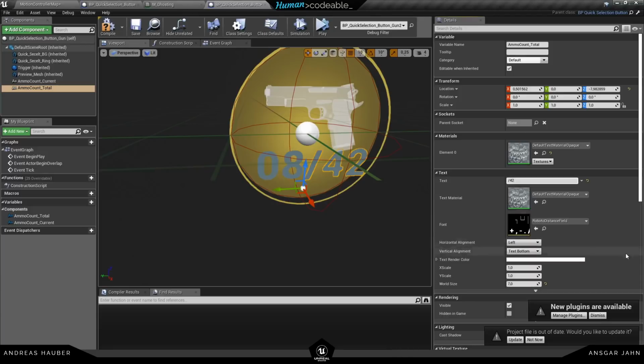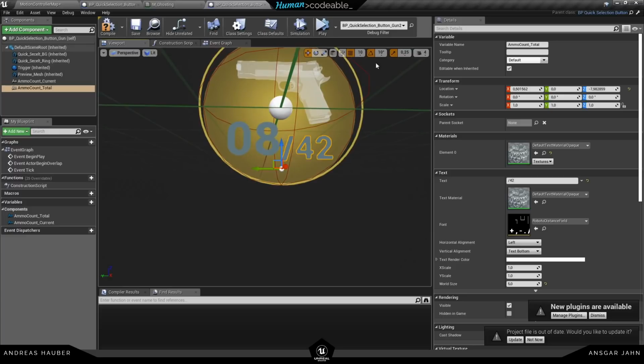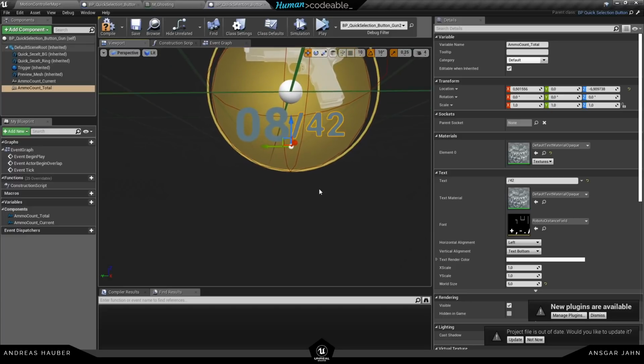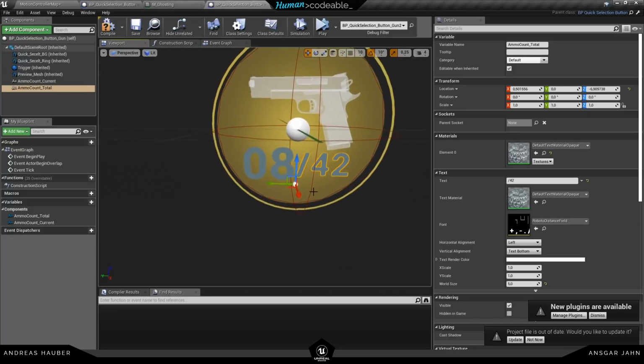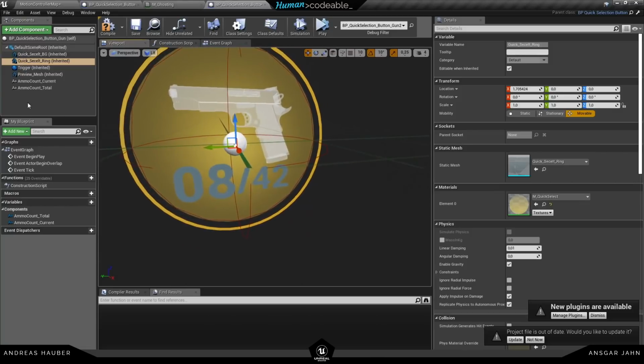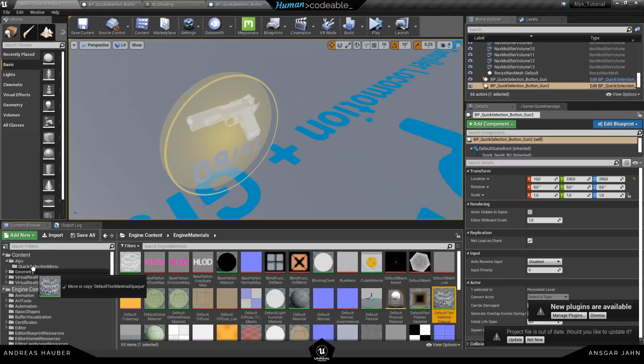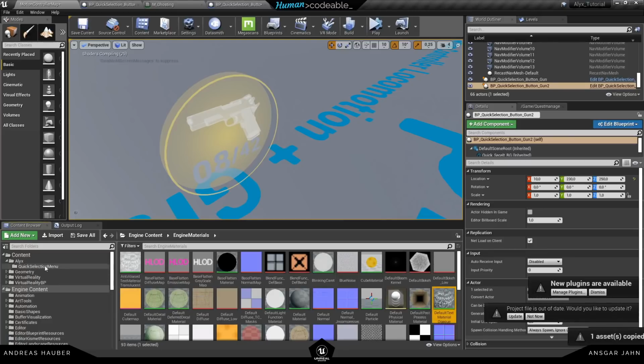I'm also going to change the material of the text renderer, because the second number in Half-Life is translucent. So the small number here. And this is not possible with the default text material from Unreal. So I'm going to search for it. It's in my engine folder. And let's copy it into our ALYX folder here and open it up.